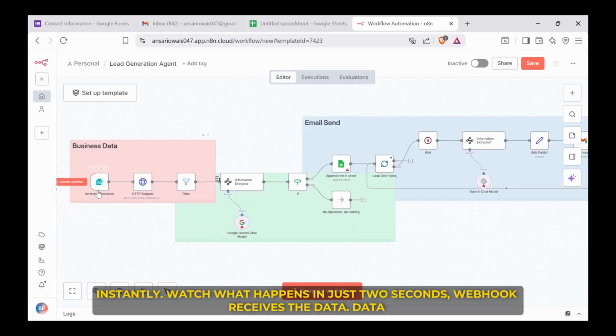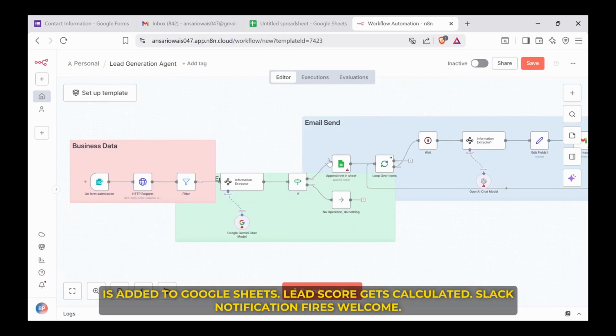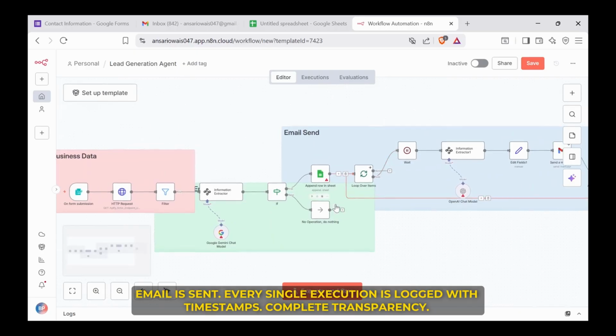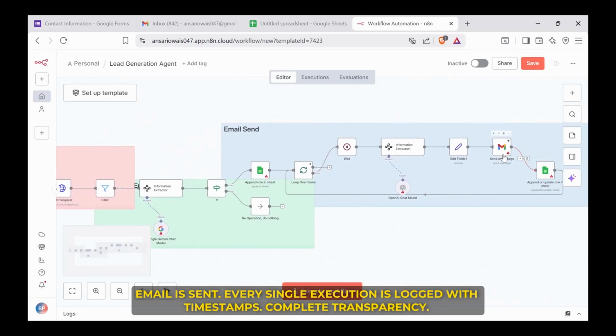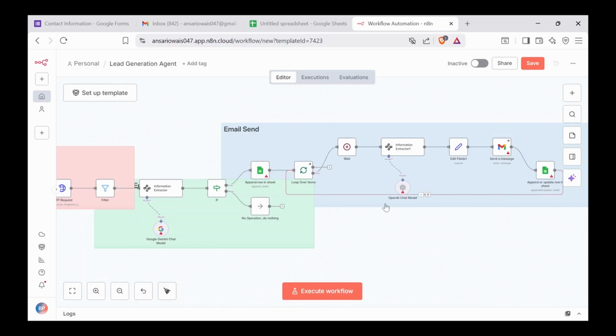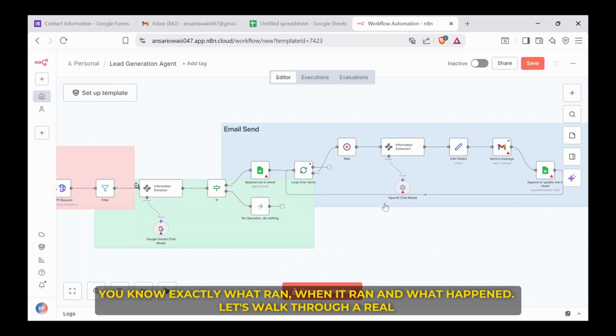Webhook receives the data. Data is added to Google Sheets. Lead score gets calculated. Slack notification fires. Welcome email is sent. Every single execution is logged with timestamps. Complete transparency. You know exactly what ran, when it ran, and what happened.